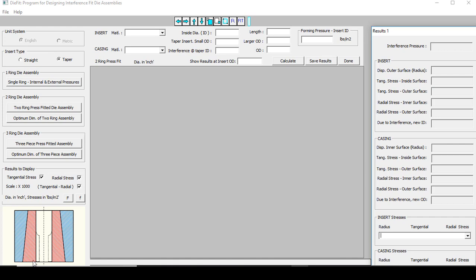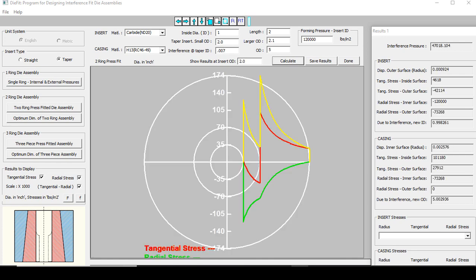So in this picture here now, you can determine the stresses at any location, at the top. Here in this schematic, you can determine the stresses at the bottom or any other diameter in between, so that you would enter it here. So this here shows how the two ring press fit would look if I have the taper insert selected.